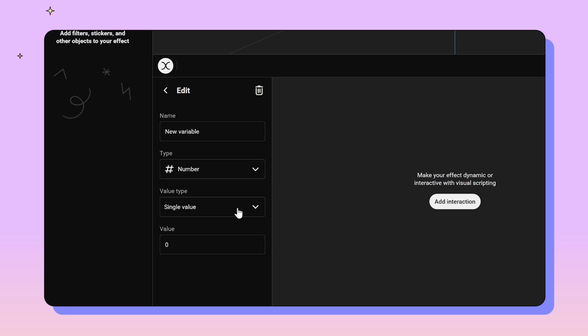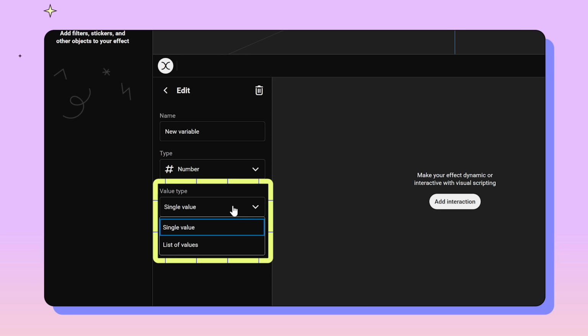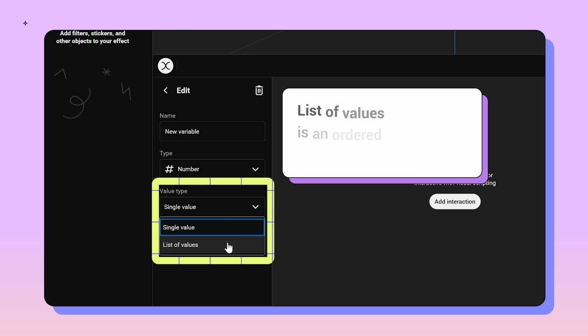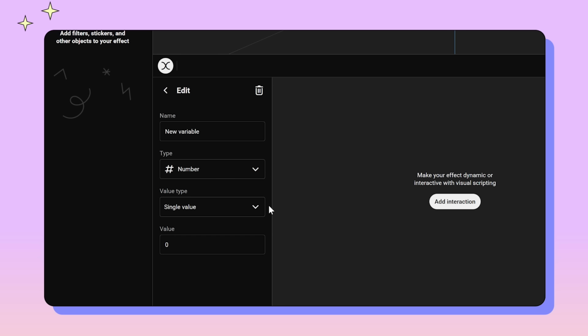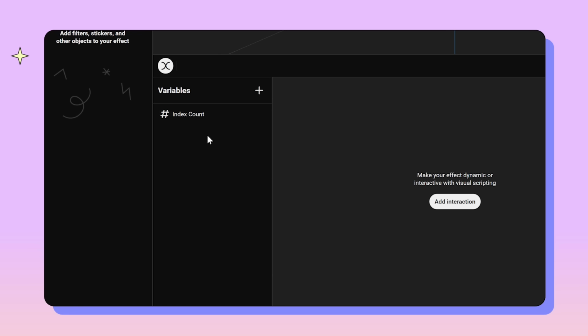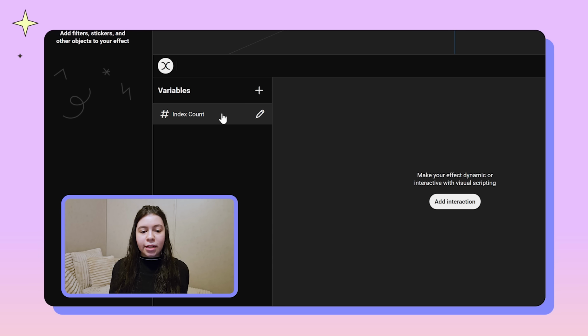The value type property of a variable controls whether the variable is a single value or a list of values. A single value is only one value, whereas a list of values is an ordered collection of items, such as numbers, words, or images. For right now, we'll focus on using a single value variable. I'm also going to keep the type of this variable set to number and rename our variable to index count. When finished, we can click on the back button that is right next to the edit text at the top of the panel. Our index count variable is now visible in our variables panel.